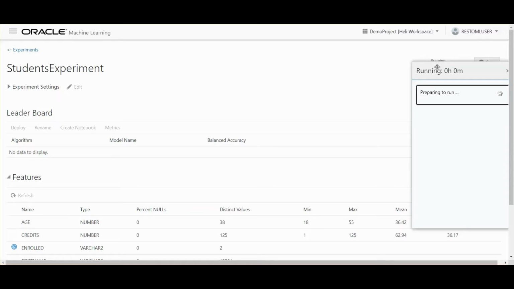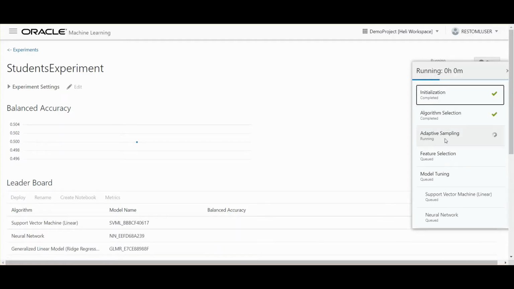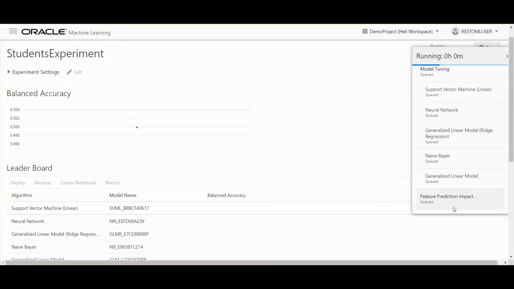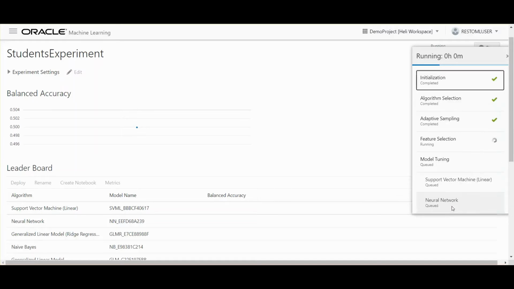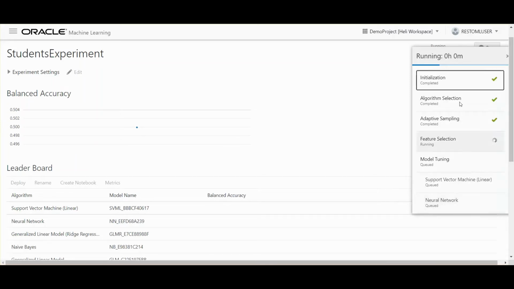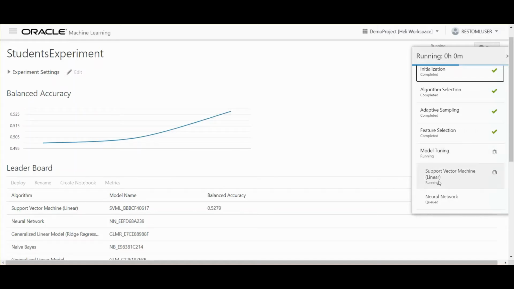It's preparing the running of this process. It's first doing initialization, which is now done, and then it's going to algorithm selection, adaptive sampling, feature selection, model tuning, and it's doing the model tuning for each of my algorithms. And then the last, it will do also feature prediction impact. So it will show me here where it's going. So it's algorithm selection, adaptive sampling, feature selection, and now we are going to model tuning, and it's doing the tuning for each of my models.